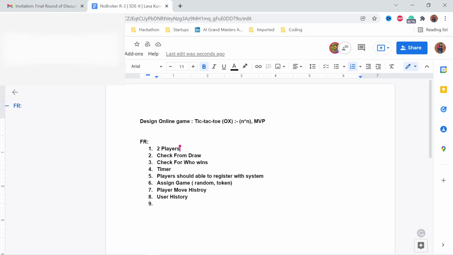And maybe if we want, we can show top players on a particular day, but that is more of a non-functional record. Like daily active users, something related to that, active users and all. Okay, this looks fine. Let's move on from the functional requirements.